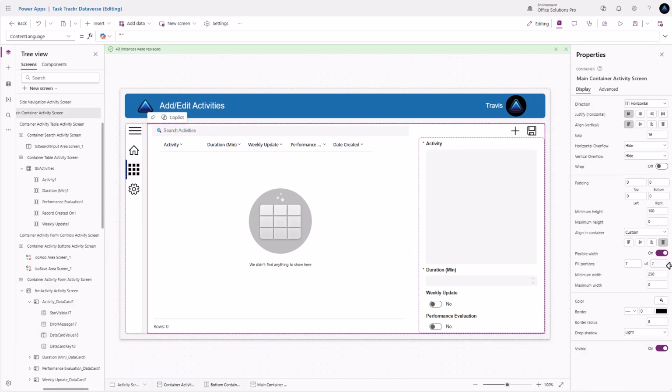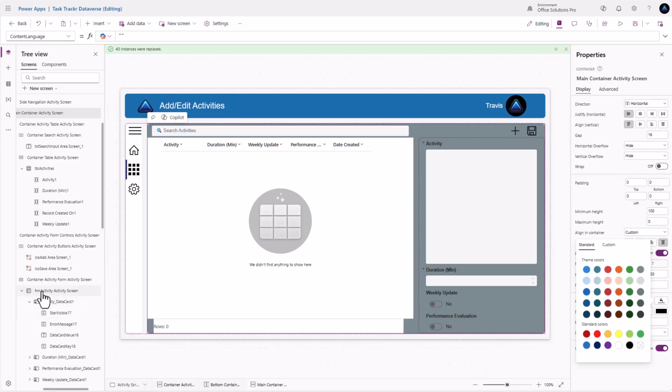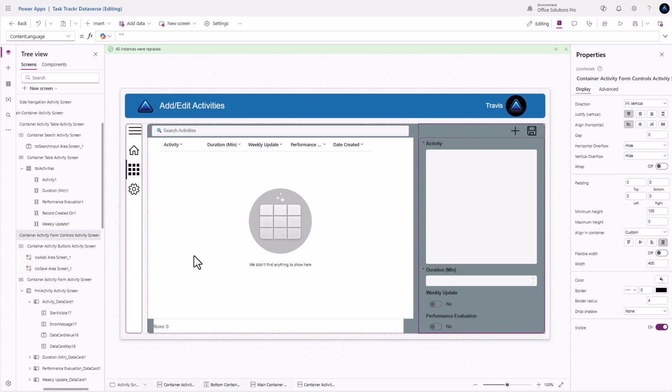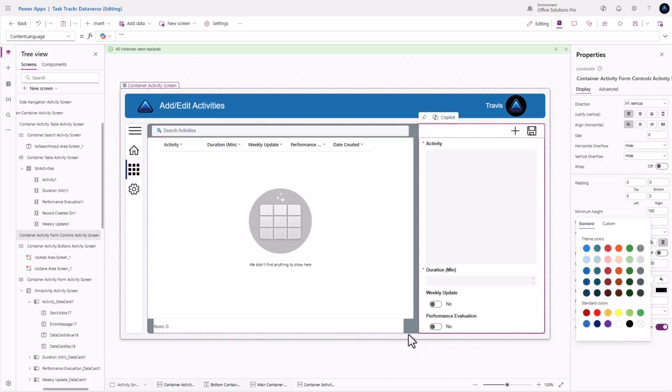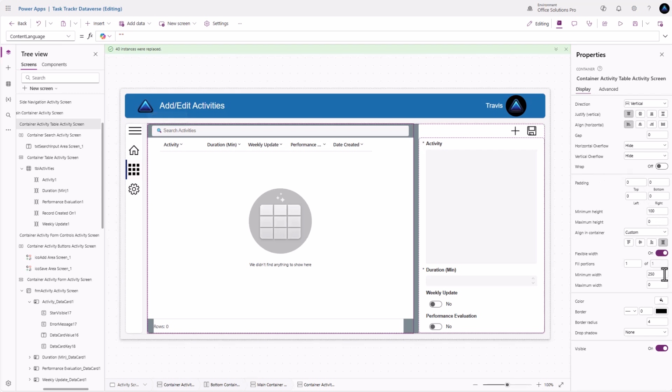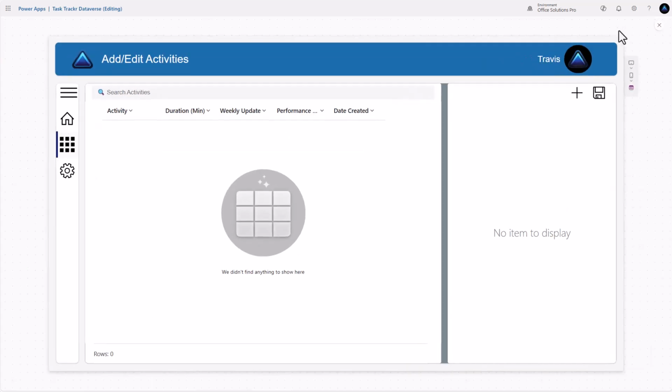Now for our container, let's change the background color again of this one. So we'll go with a little bit darker here, and then we'll have to obviously adjust all of our containers. So let's adjust the form one first, and we'll go with white for that. And then we'll take a look at our container on this side, and again, we'll go with white for this. And there we go. That looks pretty good. Let's test this out and see how it's looking here. Let's go ahead and play here.